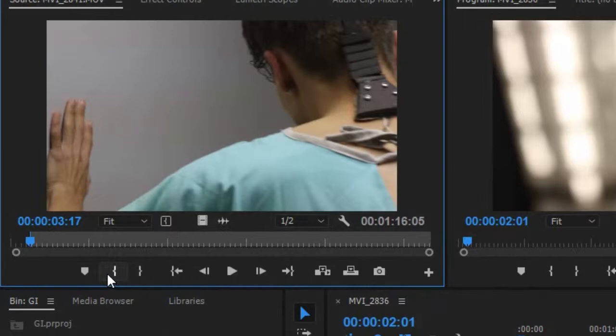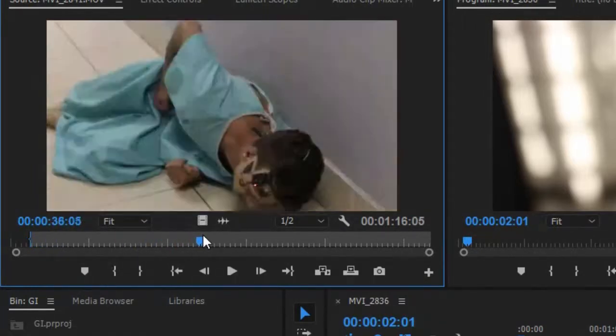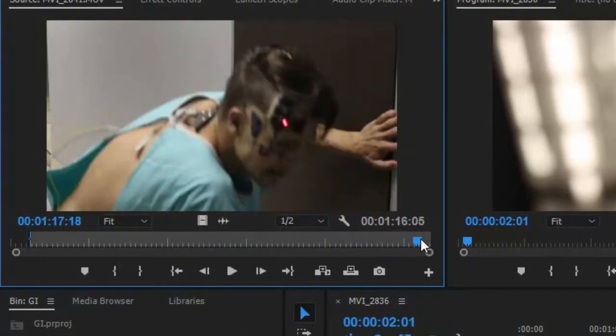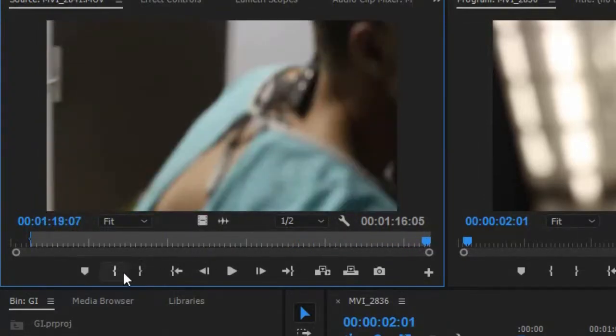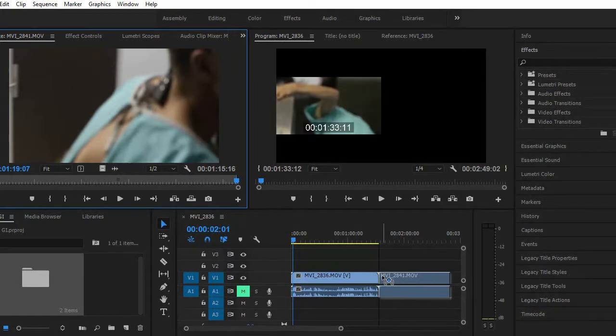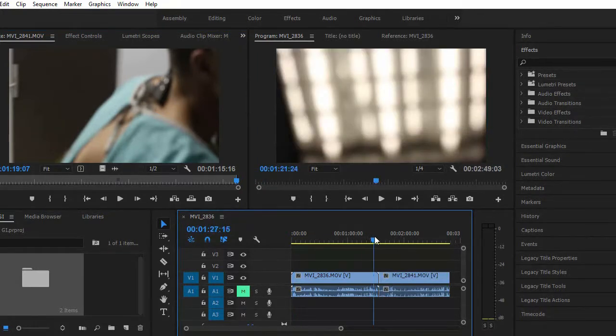Mark in. Mark it! Well done. Then you look through your shot and where do you want it to end, and you say, mark out! Well done. So after you've done that, you can just drag and drop it onto your timeline and it's already trimmed to where you want it to be.